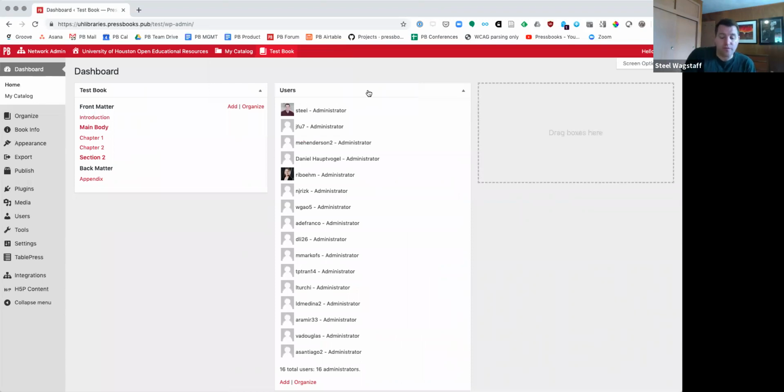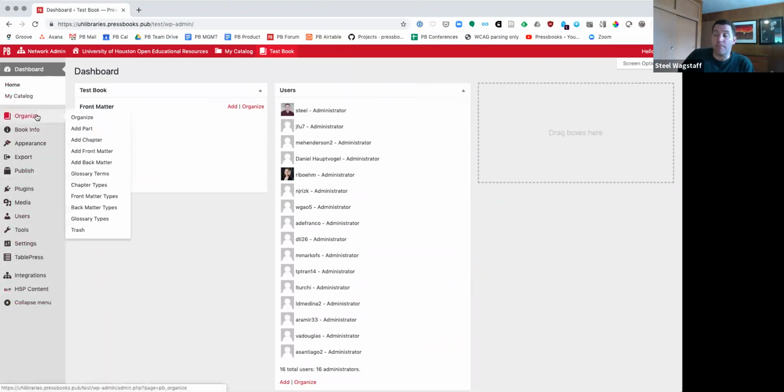Ariana and the people in the room, if you want to follow along, this is a great time to do it. Those of you who are online, you can follow along. Once you land at the Pressbooks dashboard, you'll see something that looks like this. On the left-hand side, usually are a bunch of different options that you can choose from.